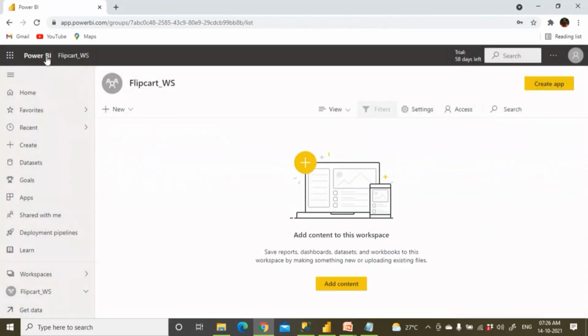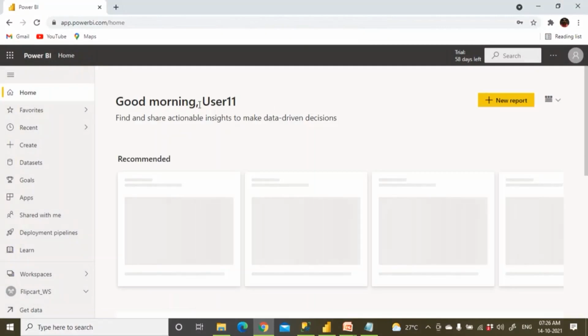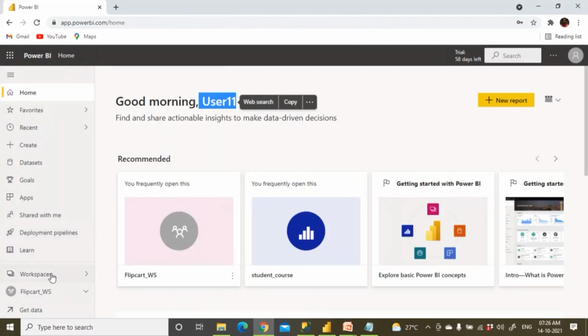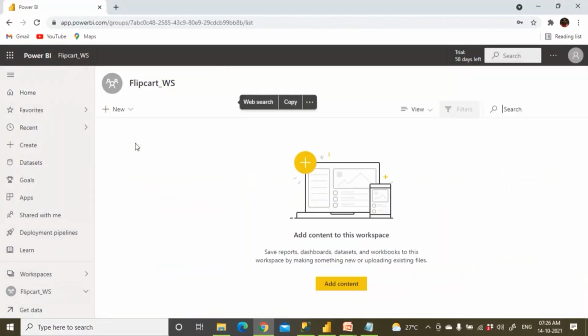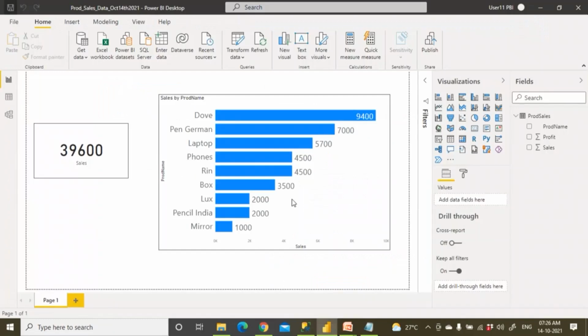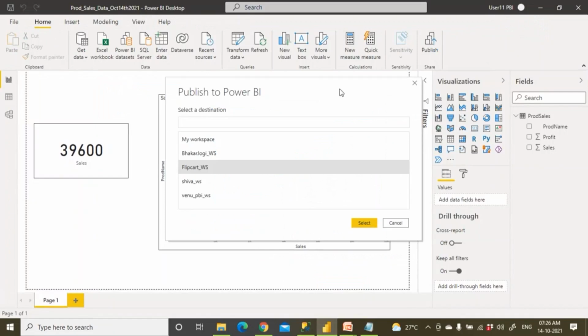I have created a workspace also under user 11. What is the workspace I have created? Workspace is Flipkart. I don't have anything now. It is a Flipkart WS workspace. Now I have to save this file and publish. Make sure the user ID is 11. So I wanted to publish it. Click on the publish button. So now use this and click on select.